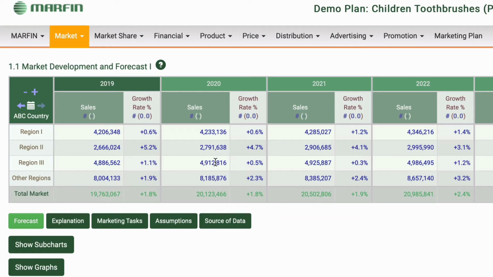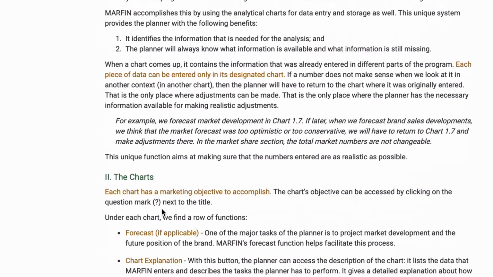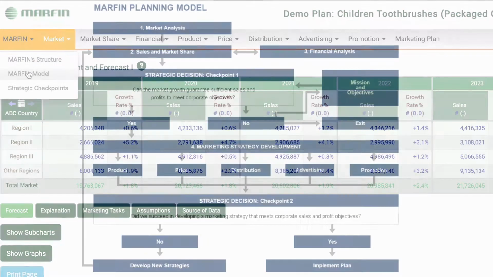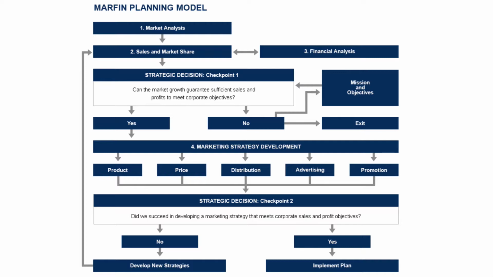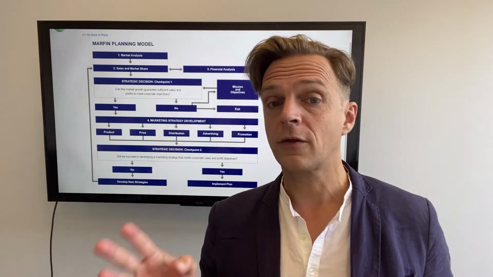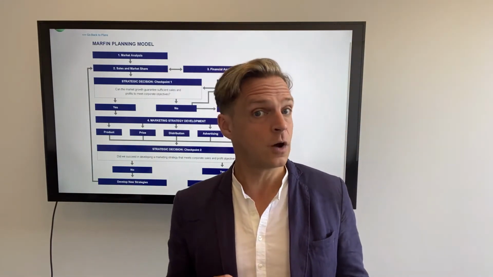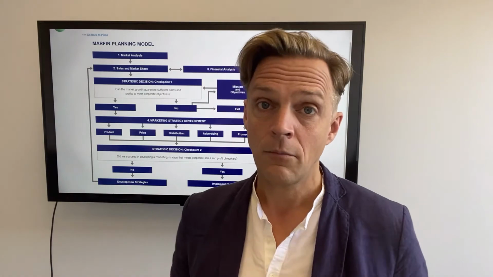You can get around your plans using the nav bar at the top. The first nav item contains the following menu items. MARFIN's structure. This brings up a description of how MARFIN works. The MARFIN model. This explains how the data flows from A to Z in the planning process, covering every step in the marketing mix. With MARFIN, first we develop a strategy for each element of the marketing mix, and only then combine them into a comprehensive, well-harmonized marketing strategy. Our experience shows that a well-harmonized marketing mix is the key to a successful strategy. And conversely, many marketing failures can be traced back to having the wrong strategy for one or more elements of the marketing mix. MARFIN makes sure that nothing gets overlooked.